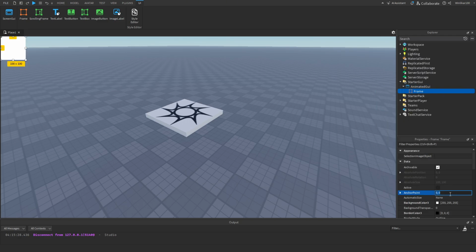I'm just going to make the anchor point 0.5, 0.5, and then drag this down here. Now you guys can have this frame anywhere you want. This is basically where your text is going to show up. So if you want your text to be up here, then place your frame up here. But I want my text to show up at the bottom, so I'm going to place it right here.